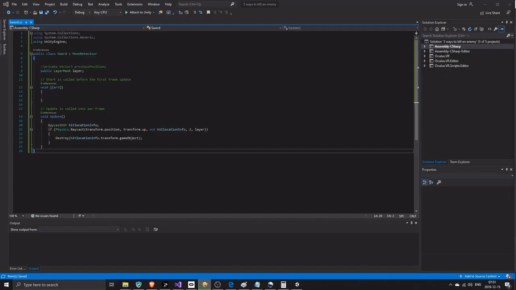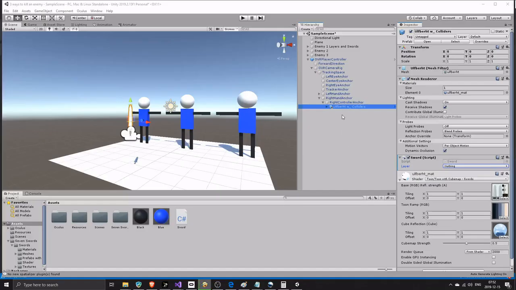Copy this script. As always, fully commented source code is available on patreon.com. Select the sword. Find the sword script component. Set the layer to the enemy layer you created.